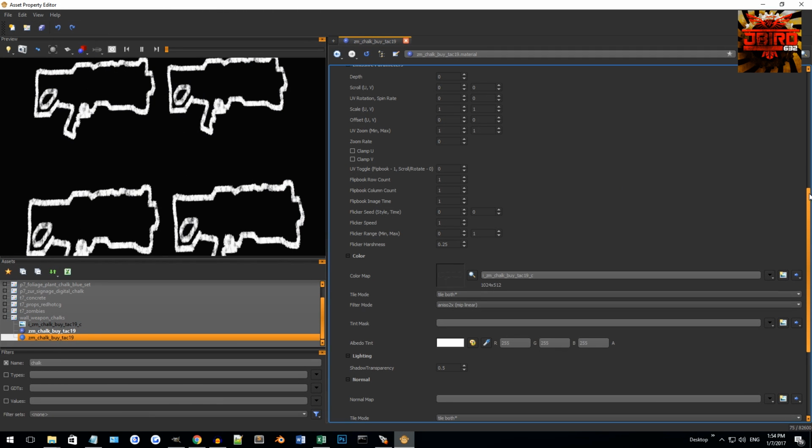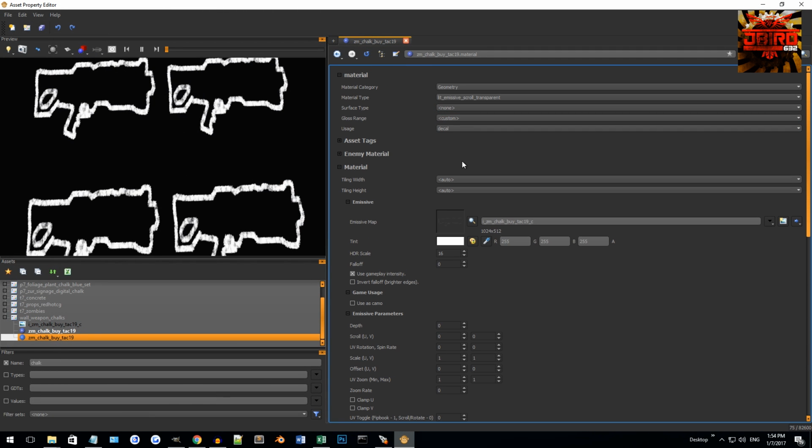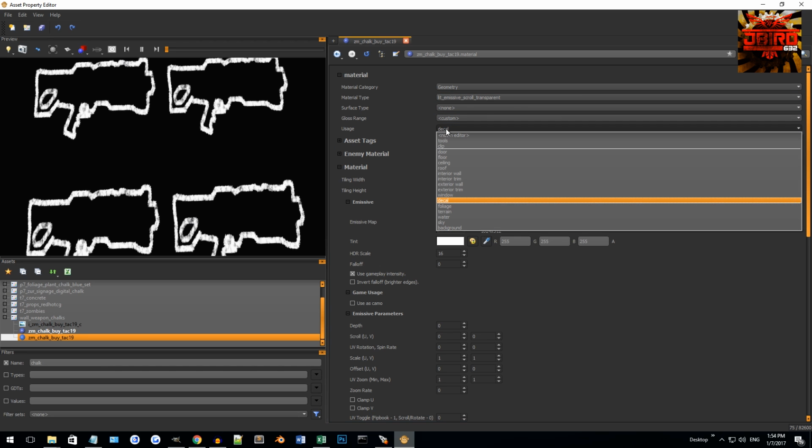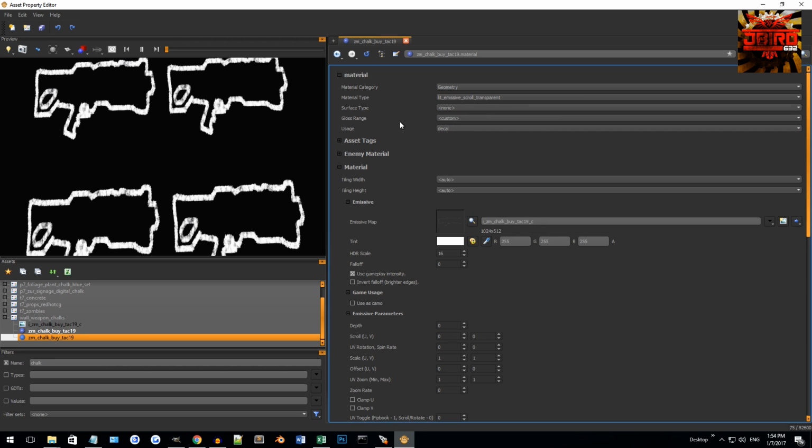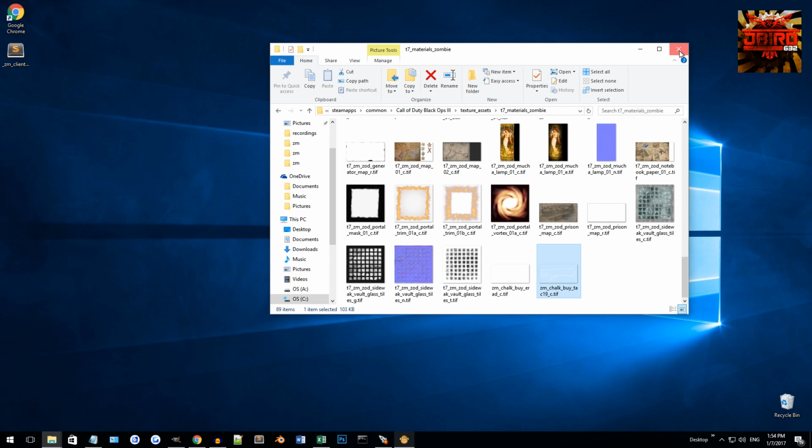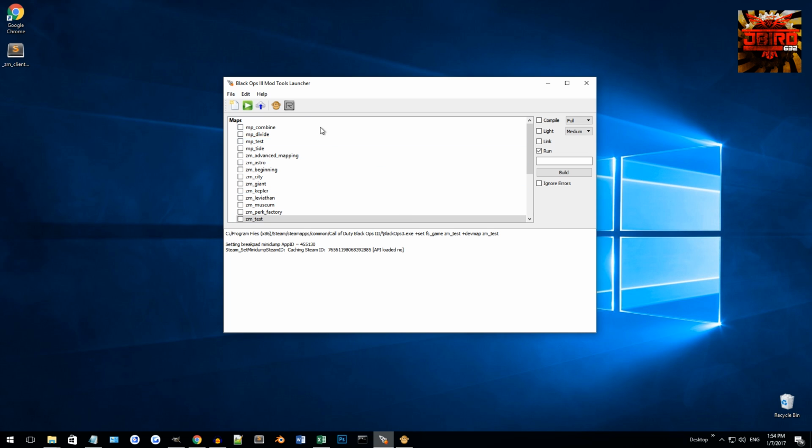So to get that into the actual Radiant, it should be this here. Since it's set to a decal, it should be already in Radiant. So if you just go File, Save, there we go, our chalk is done. So that's the first part of this tutorial. The next part is setting up our prefab. So I will see you guys in Radiant because it's going to take a while to load.